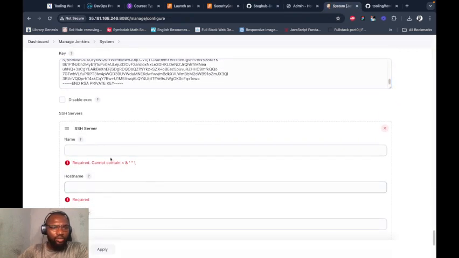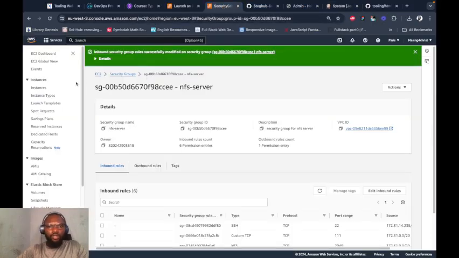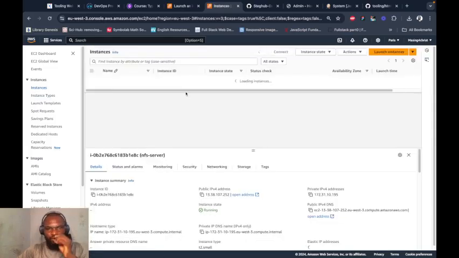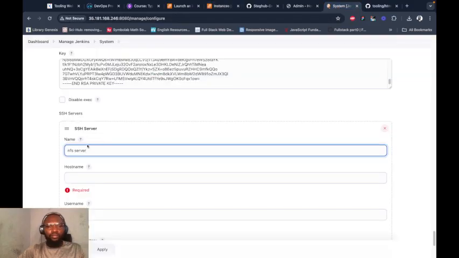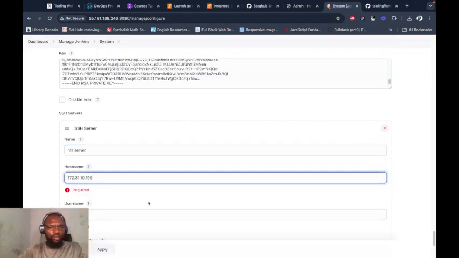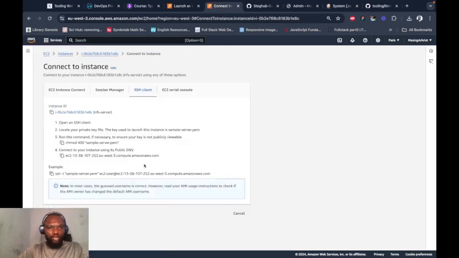I'll add it. So I'll call it, you can call it whatever you like, but I will call it my NFS server. Then go back, get the private IP of your NFS server. Oh, it's here already. So just take this. So put the IP here. The username. If you are not sure of the username, just select your NFS. Click on connect, right? Click on connect.